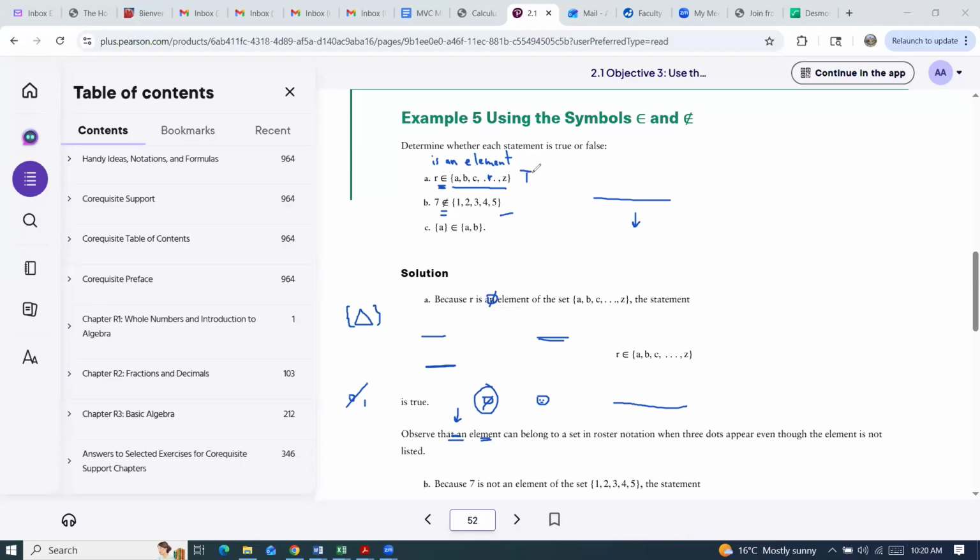It may be yes or true. People say true statement, or it may not be true. So 7 is not an element. So it is also correct. It is also true. I say, wait a second, it's false. It's 7 is not an element. Yes, 7 is not there, but what are we saying? 7 is not there, so we're saying a correct thing. What if I said 7 is an element? See, that's where this true false comes in.